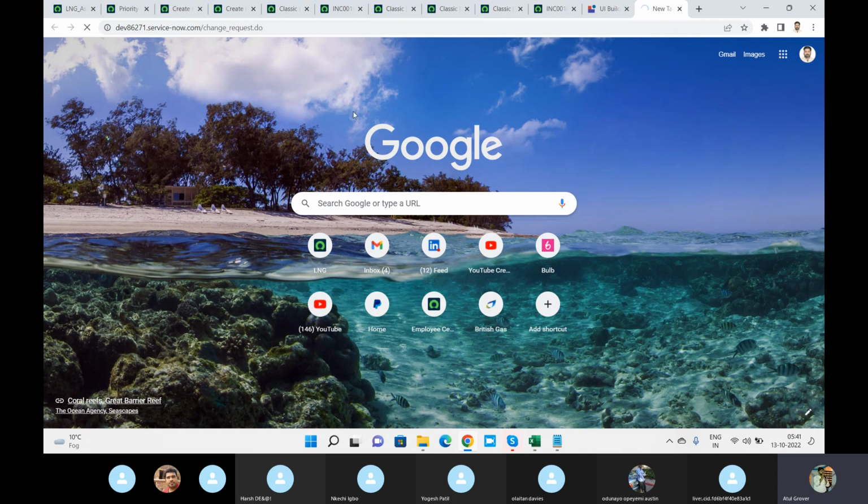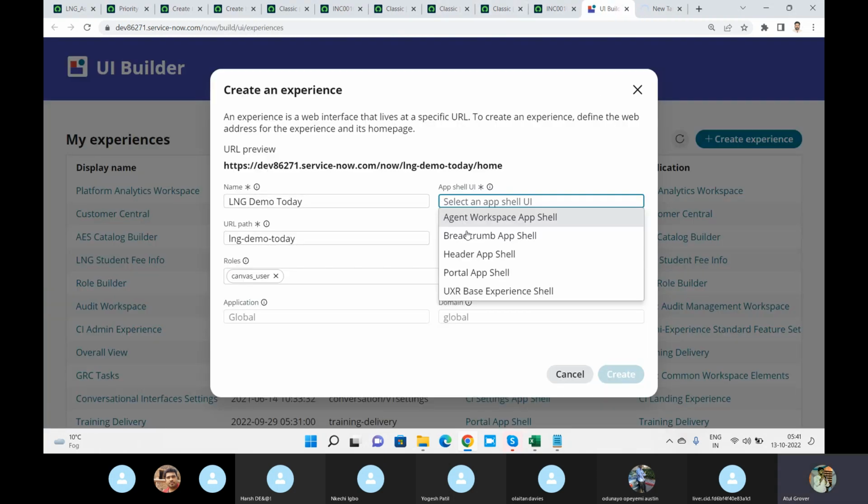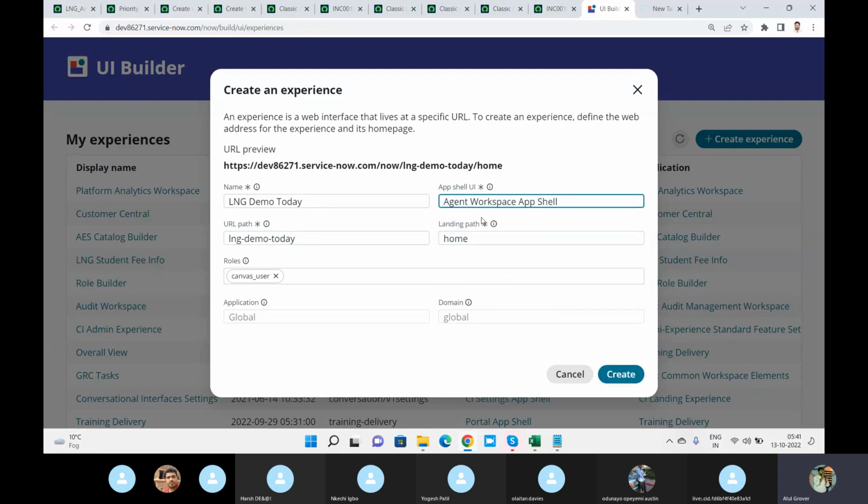Something you see on the here, right? Breadcrumb, new, assess, authorize. That is called the breadcrumb. Or you want to put some header, or you want to put something in the portal. So generally for our example, again, as I say, with the very limited knowledge I have, I put agent workspace, that I want to create something similar to the workspace.